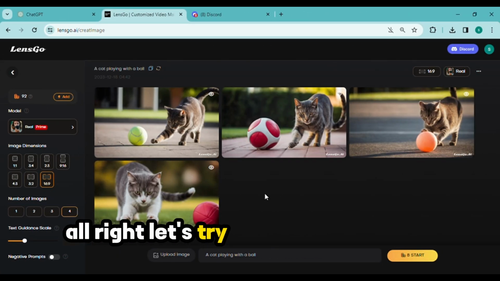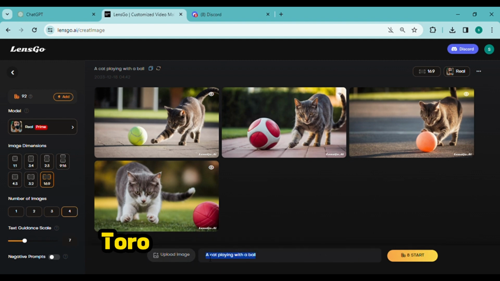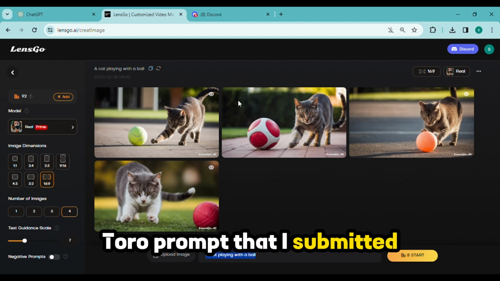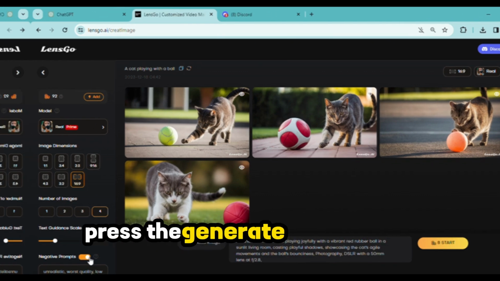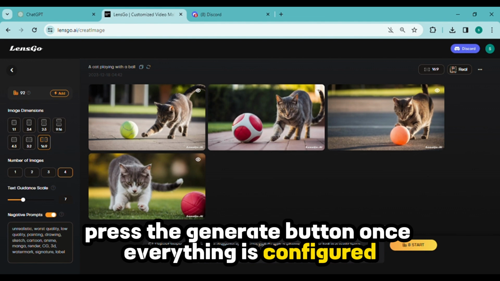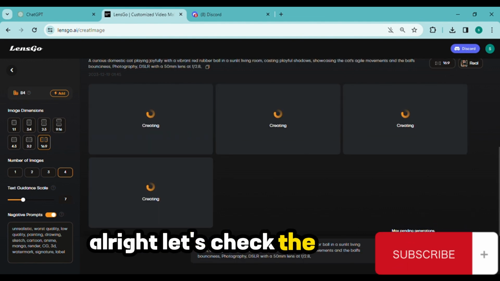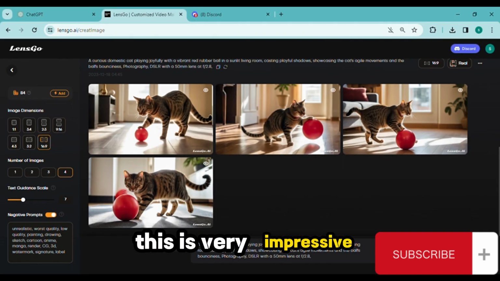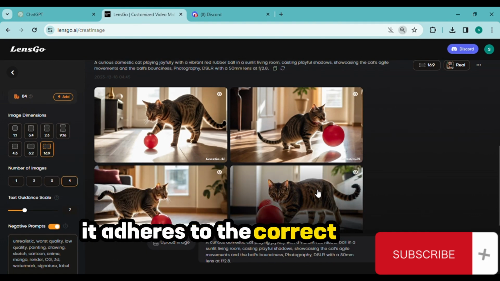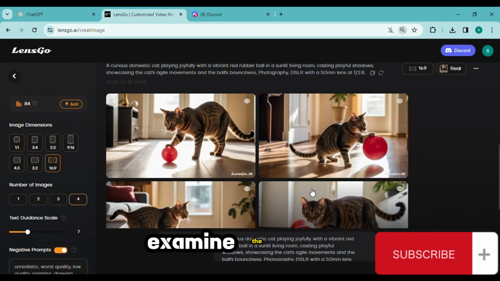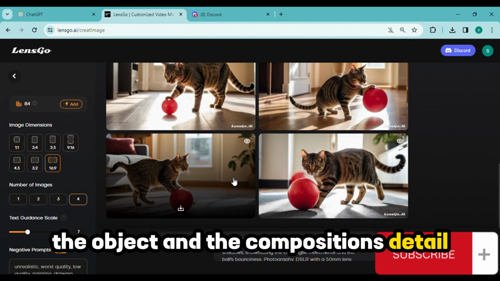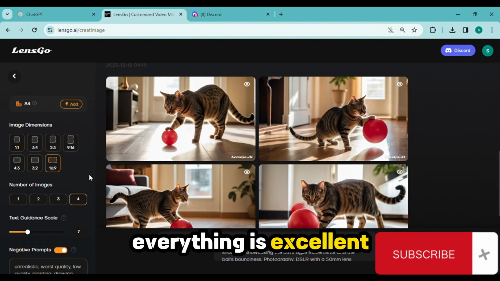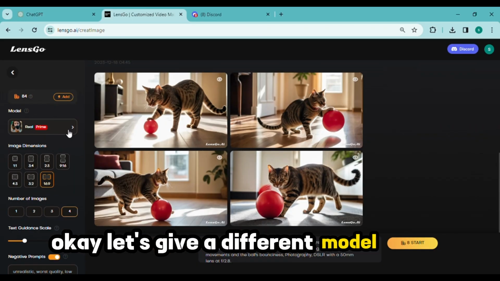Alright, let's try this with a more thorough prompt. I applied the same creativity to a thorough prompt that I submitted. I will also include a few negative prompts. Press the generate button once everything is configured. Alright, let's check the outcome. This is very impressive. It adheres to the correct prompt guidelines. Examine the scenes, the objects, and the composition's detail. Everything is excellent. Okay, let's give a different model a shot.